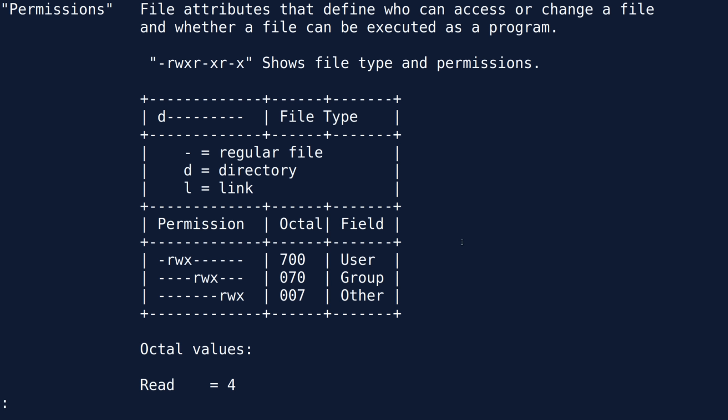So file permissions on a file, they determine whether a file can be read, written to, or executed. Reading a file, that's pretty obvious. Writing to it, that's obvious as well. Execute it might not be. That means that we're going to treat this as a program.